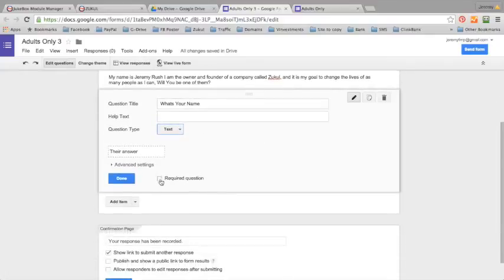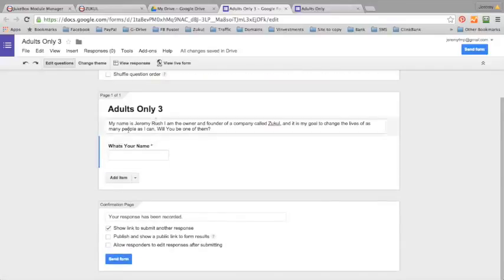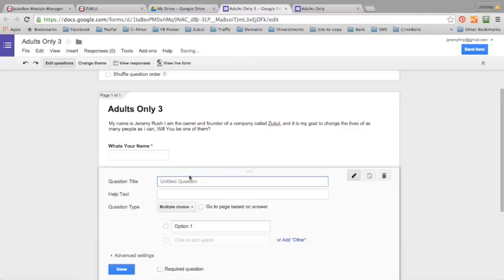Then what we do is put our mouse in here, click there, and put a tick in the box that says required question. That means they've got to answer it. Once you've done all that, just click done. So now you've got your first question, your title and your description. Now let's add the second question. All you do is click on add item.